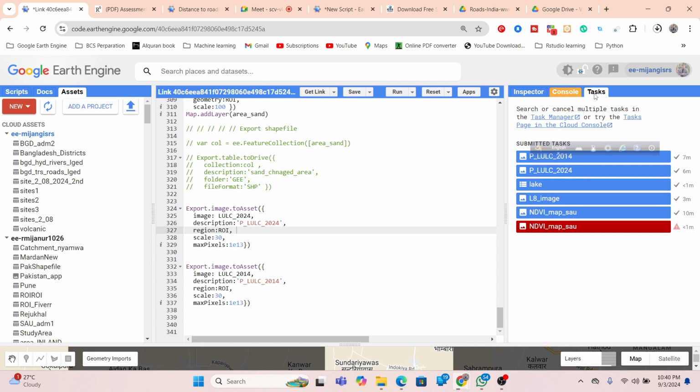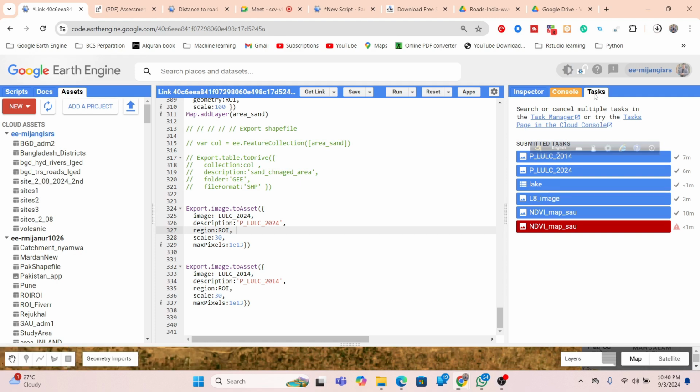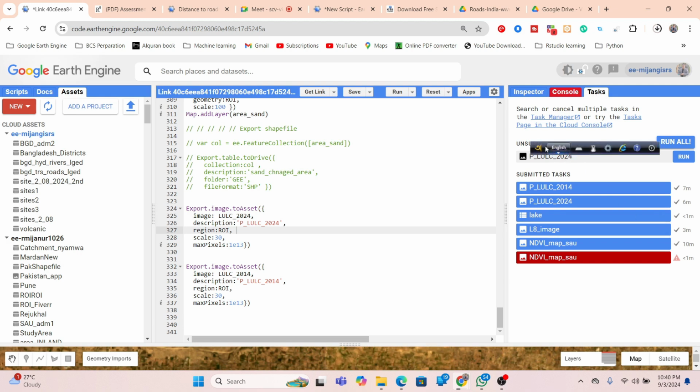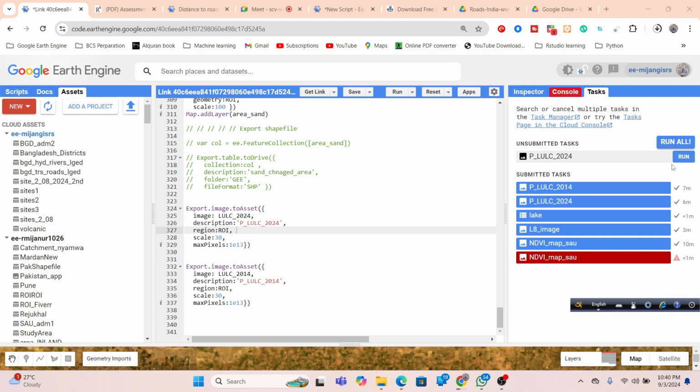You give me this code for export. Okay, I will send you this. So now you can see it will be added. Further, just click on the run. Just click on the run.